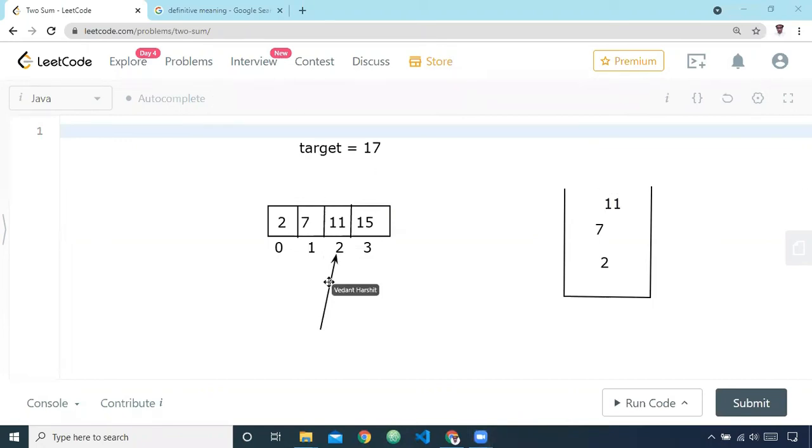Now moving on to the next element, we have 15. So the required number for 15 is 17 minus 15, which is 2. So 2 is required by 15 to complete the sum of 17. So 2 is already present in the container. So we have found out a pair of indices such that the sum is equal to the given number. So this is how we will proceed.